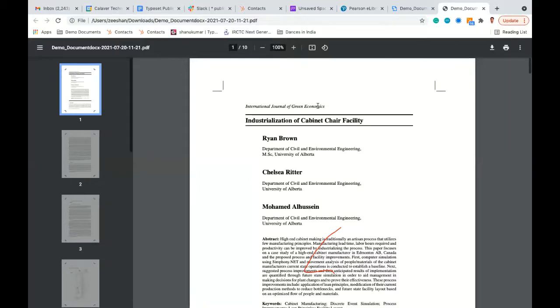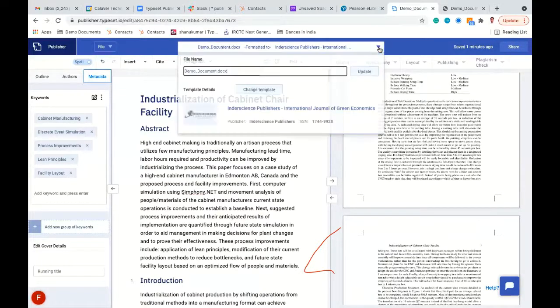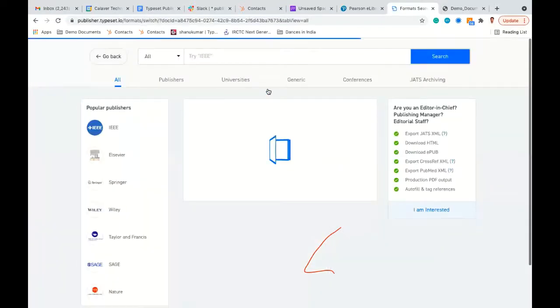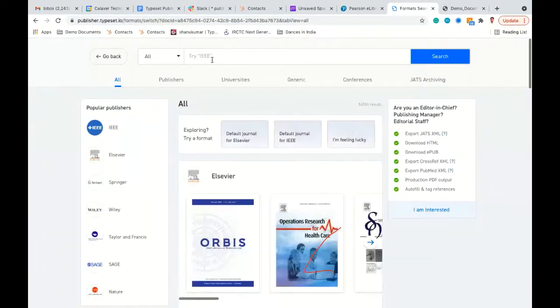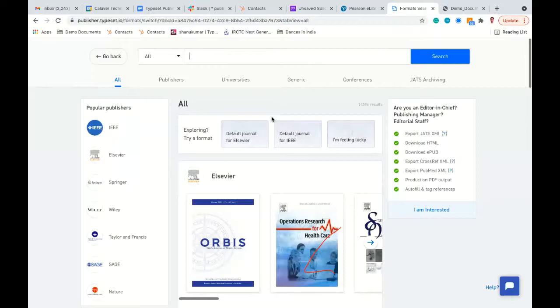If you want to reformat it to any other journal, doing that manually would require a lot of time. But if you've done it on Typeset, changing the journal format takes just a few seconds. For that, you click on this inverted arrow, click on change template, and then you can search for any other template name or journal name. If you have any other journal suggestion, anybody can go ahead and put it in as well.